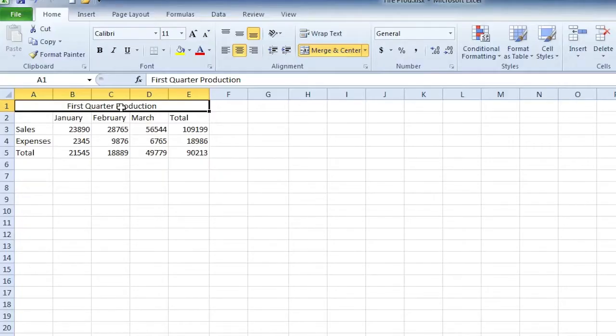Now I can obviously come in here and change the font colors. Let's deal with January, February, March in total here. Obviously these are headers. I want them to stand out as headers. A couple of things I might do. I might center them. I could bold them. I might use my company colors or some other kind of color to enhance them, make them stand out from the spreadsheet. I might want to use that same format for sales, expenses, and total.